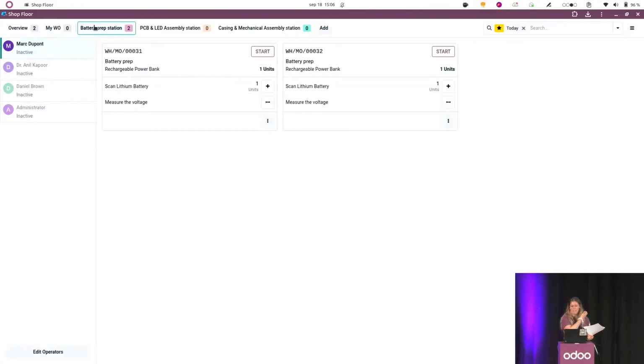Once in the battery prep station, he can start working. So he starts to work, and the first thing that he sees is that it's all very dirty, that the equipment is pretty old, and so on. So he wants to let the maintenance team know that there is something to do on that work center.